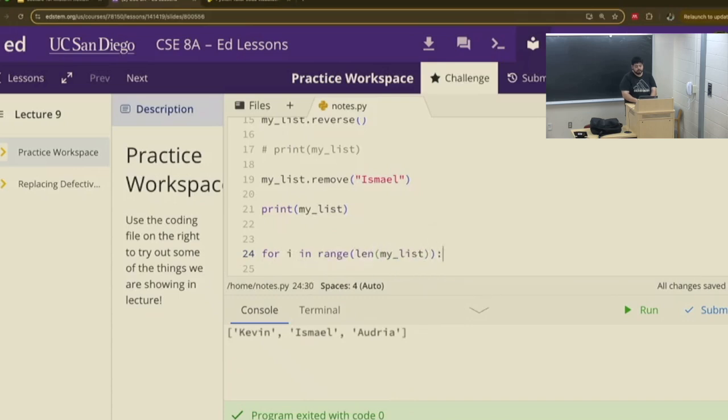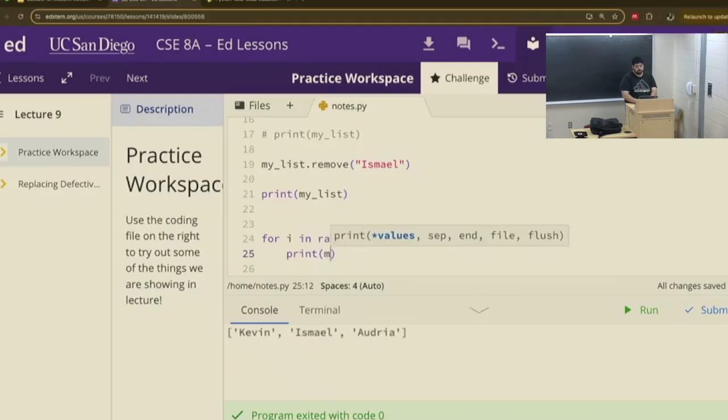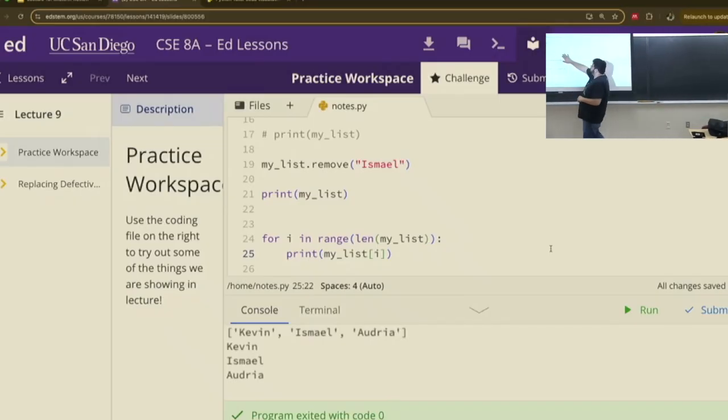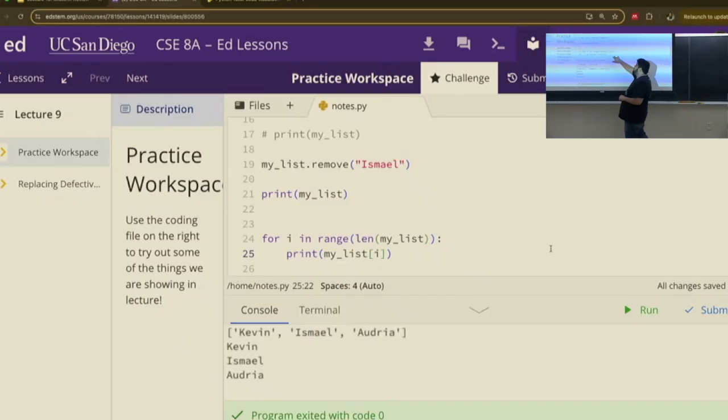Right now, if we were to do for i in range of length of my list, what's the first value of i? 0. And it goes all the way up to which number? 2. So when we do it like this, we don't really have any errors because we're on purpose making sure that our range goes all the way up to the length of my list. Great.